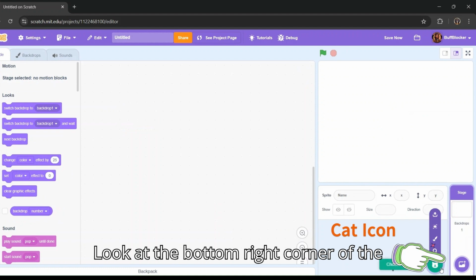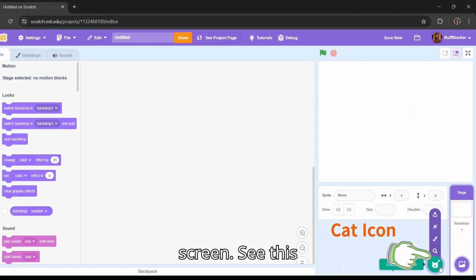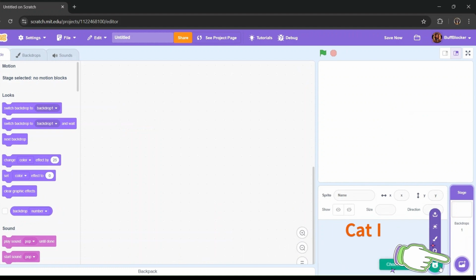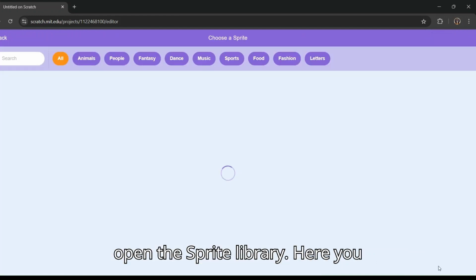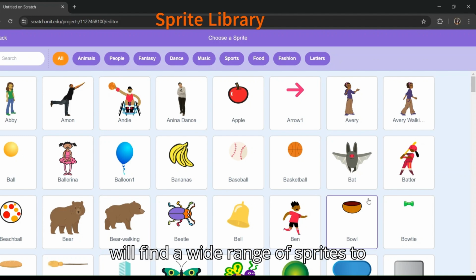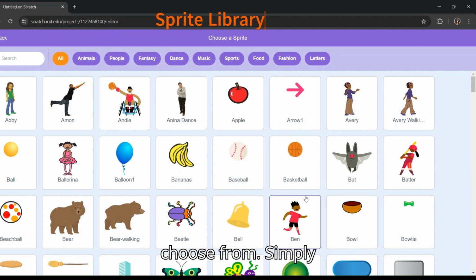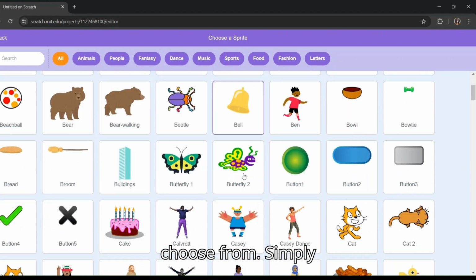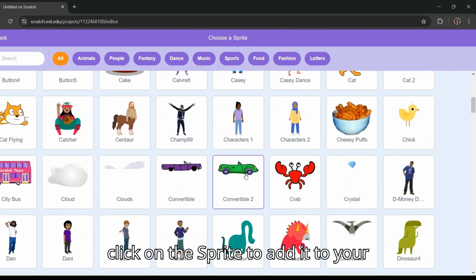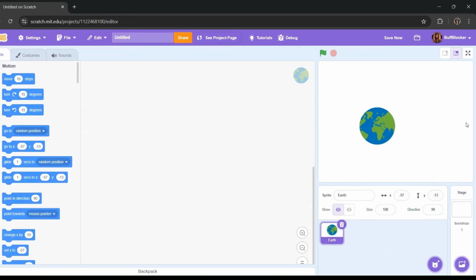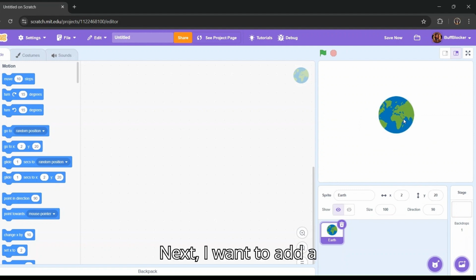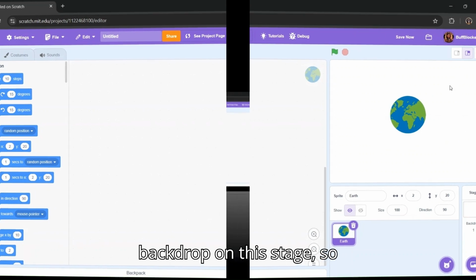Look at the bottom right corner of the screen. See this cat icon. Click on it to open the sprite library. Here you will find a wide range of sprites to choose from. Simply click on the sprite to add it to your project. For example, I want to add this earth. There it is.